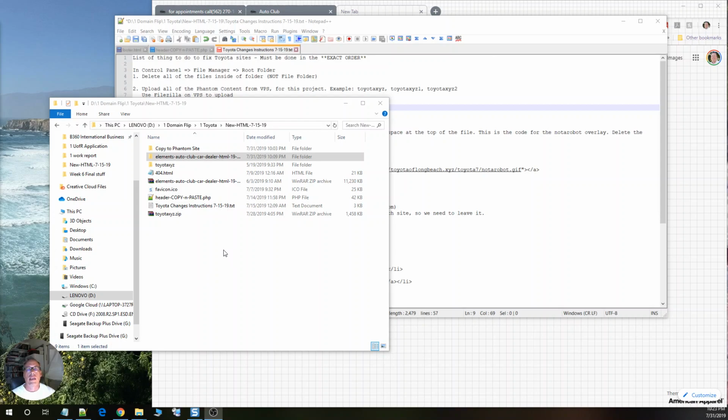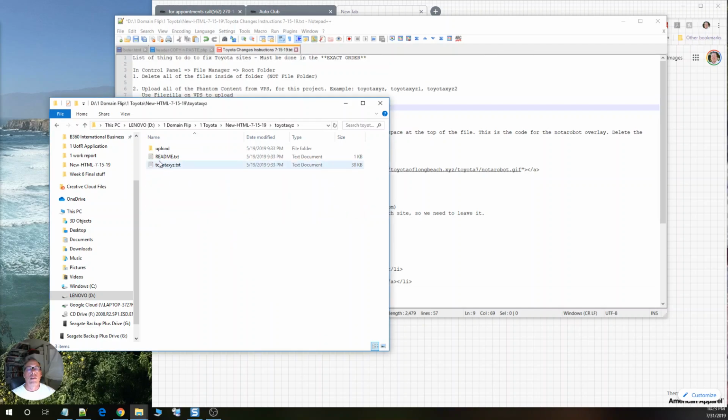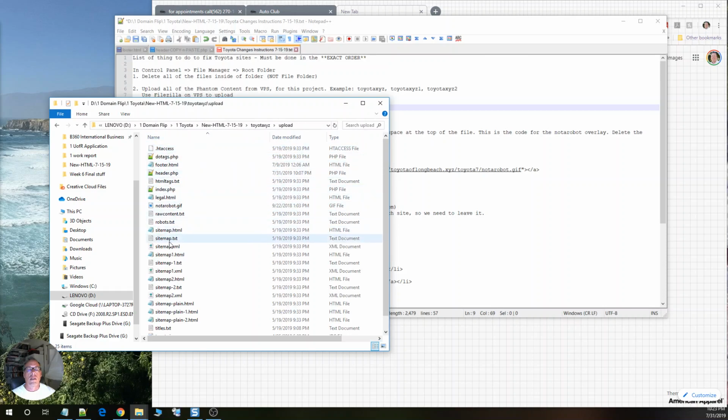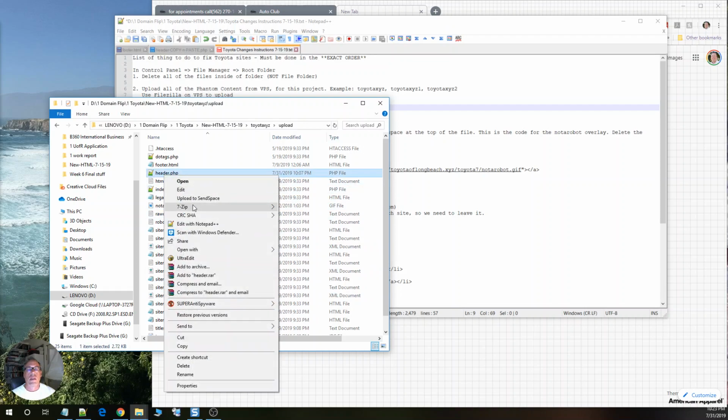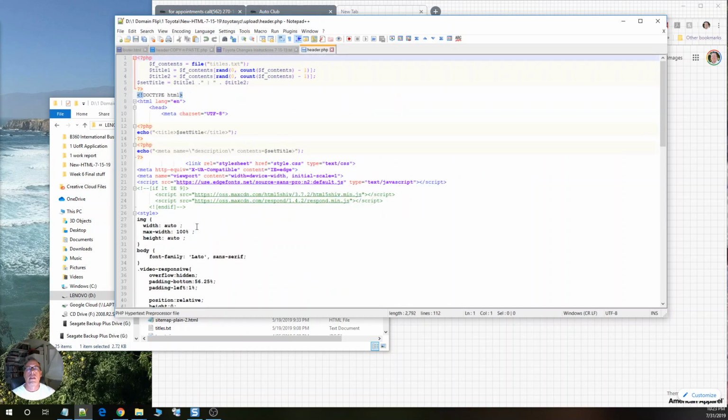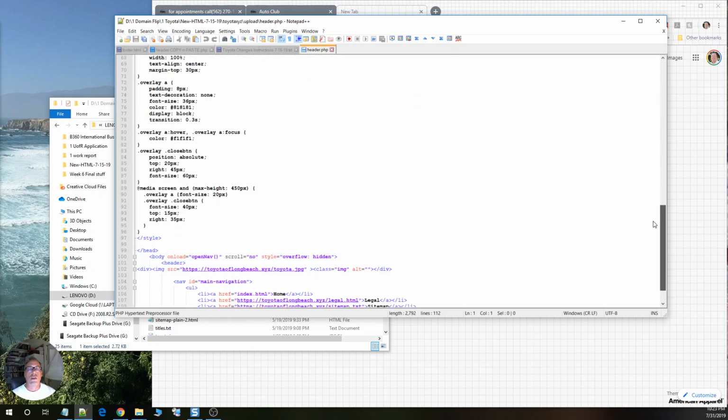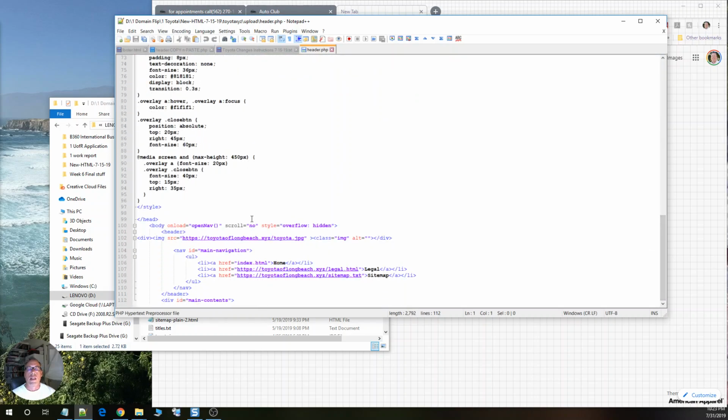First of all, let's attack the header image. So I'm going to go to my Phantom folder, and this is my upload folder. And let's go to our header.php. Going to open it up with Notepad. Now I'm going to do a demo here. A couple people asked if I could show them how to make that overlay image clickable. And right here is my overlay image. Usually it ends up on line 102.